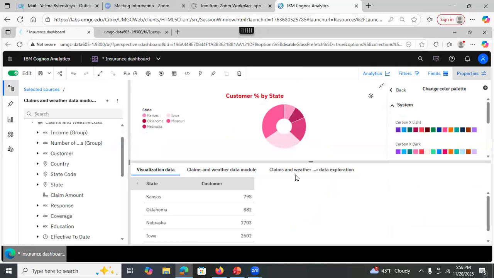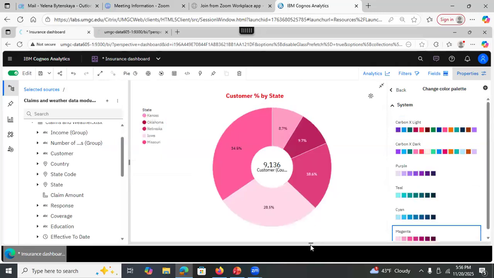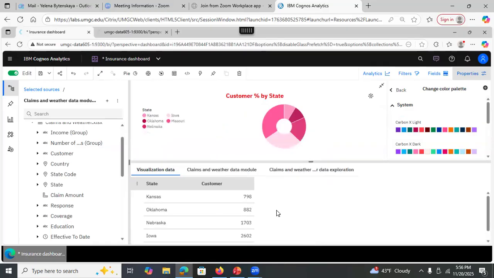Oh, and see here, if you click here, it shows you what data is being visualized. But it's going to show you the actual numbers, not percentages. See that? This shows what data is visualized, okay?